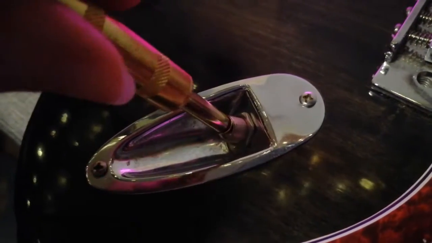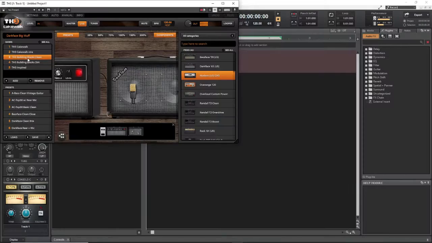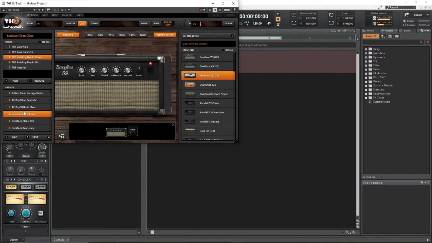Hi guys, I'm Fran, and in this video I'm going to be showing you how you can hook up your electric guitar to Cakewalk by Bandlab using a really cheap USB guitar cable so that you can use the free TH3 amp simulator that comes free with Cakewalk.